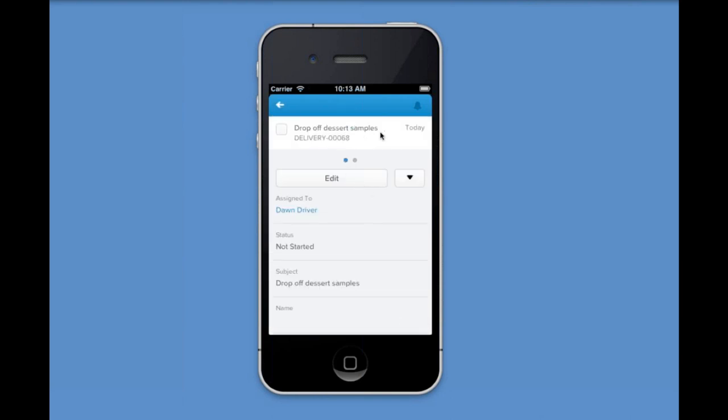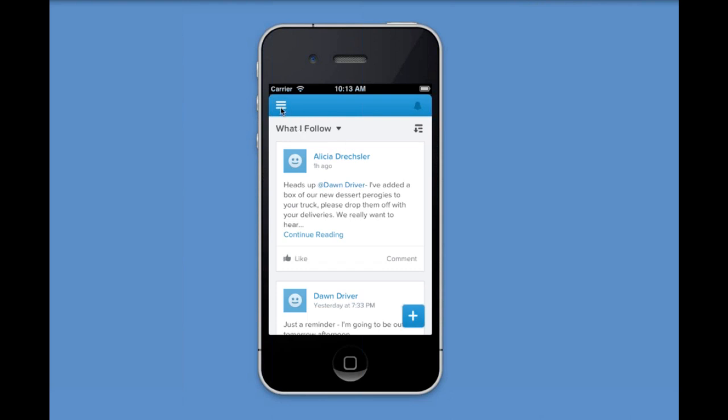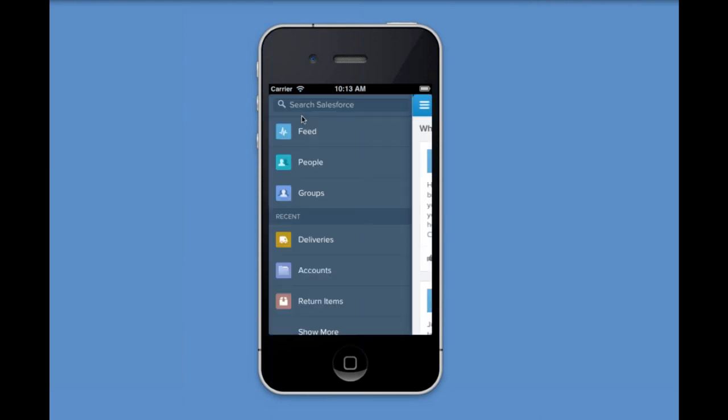And it says drop off the dessert samples for delivery 68. Okay, good to know. So I'll go back to my feed. The second thing that we see, if we click on the hamburger up at the top there, is we have our navigation on the left-hand side.